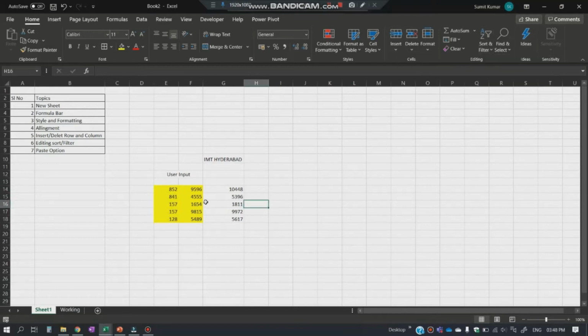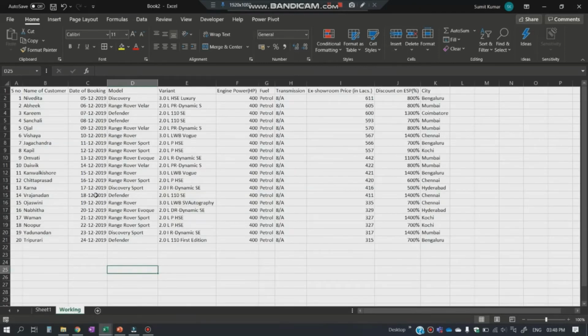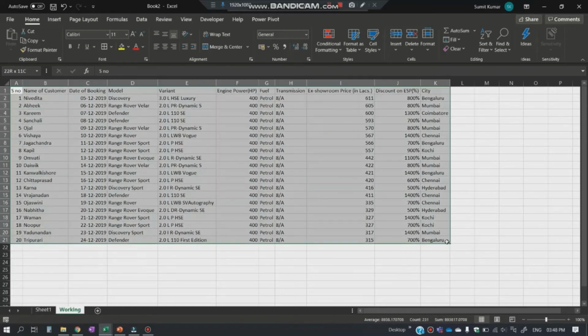For filter, I'll take a sample data set to explain how the filter option works. So I have a sample data with me. I'll show you how the filter works.